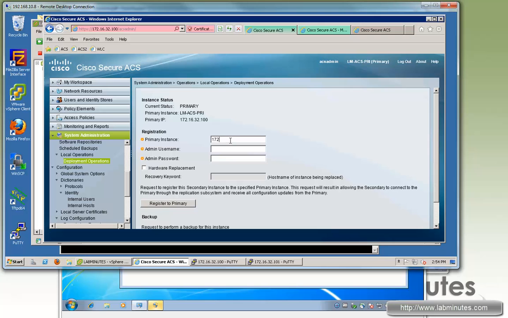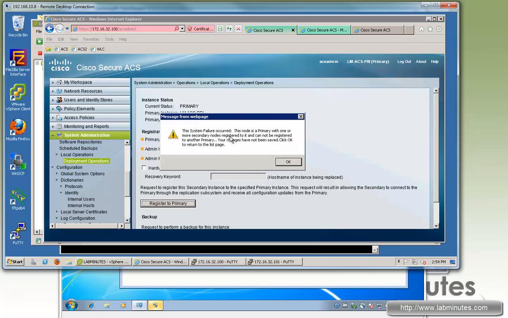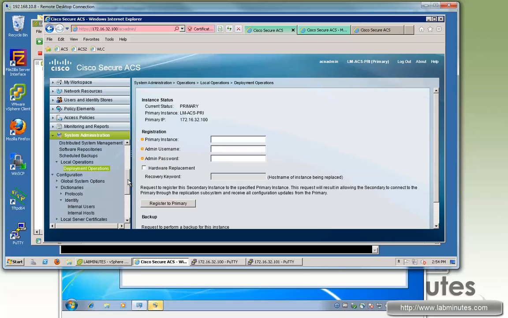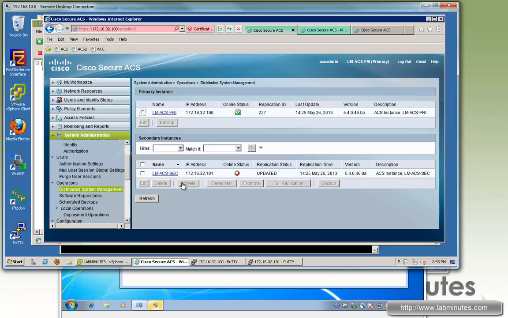We're just going to type in the IP of our active primary node, which is 101, and then ACS admin, and then click register to primary. And now it's given us a failure message about a conflict of the node existence, because this particular node is currently acting as a primary and has a secondary somewhat registered to it, although it's not really active. Because if we go back to distributed system management, it still has this secondary node right here.